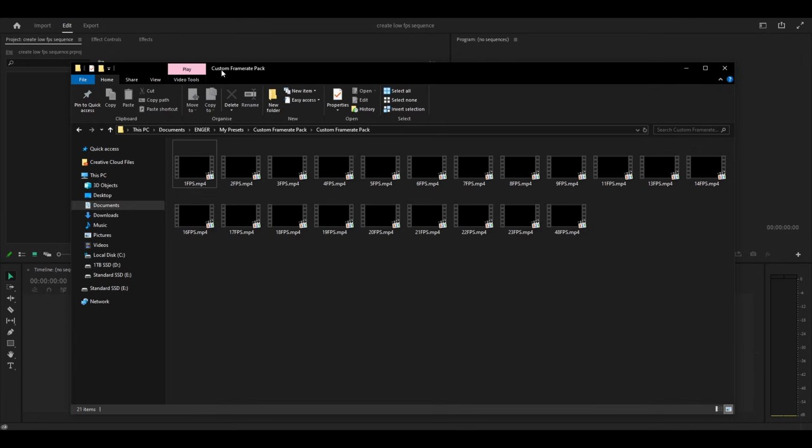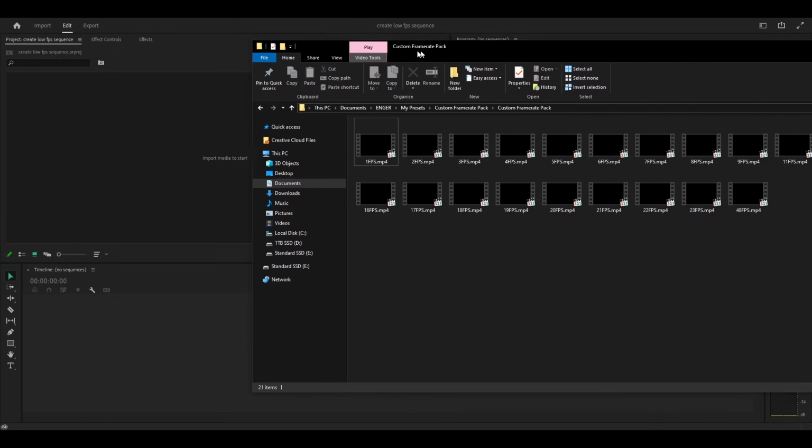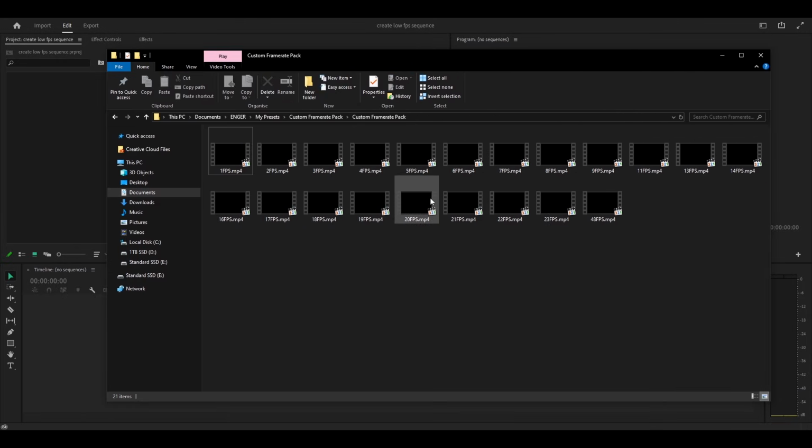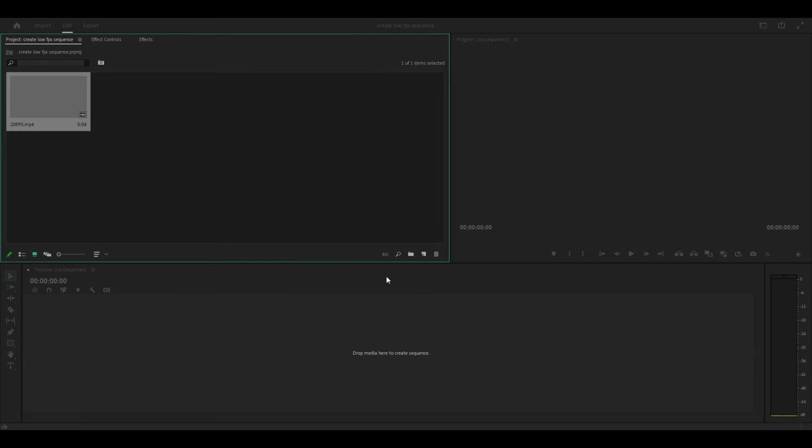Alright, so how do you use this? All you have to do is just pick a frame rate. So let's say I'm going to make a flow edit. Actually, let's go for jug. So jug edits work really well at 20 frames per second, maybe even 18. Let's just go 20. So I'm going to drag this to create a new sequence.